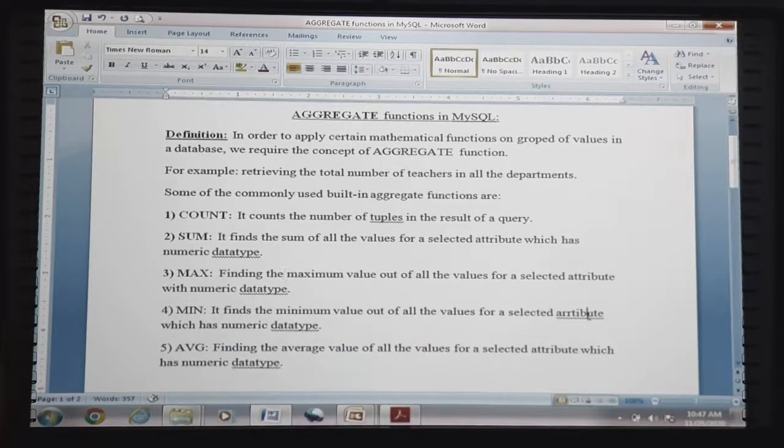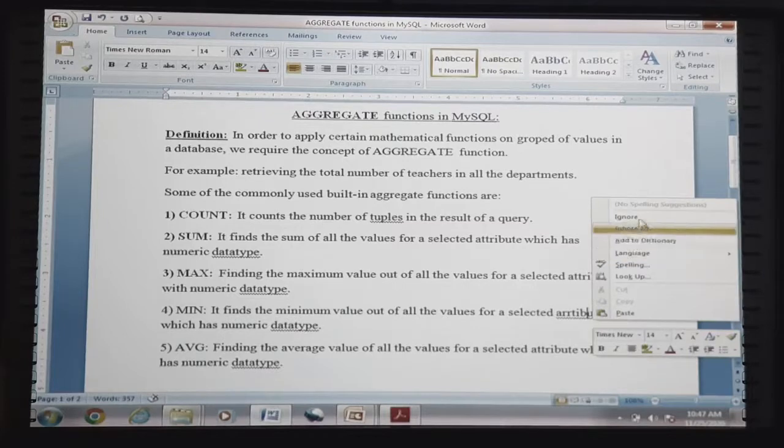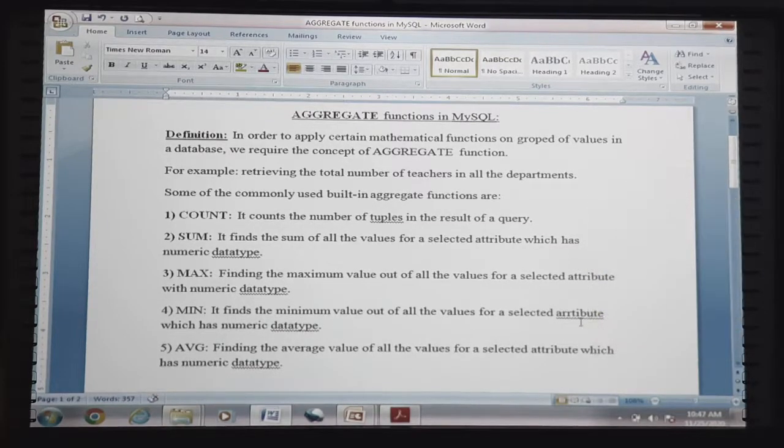Attribute, it has been written as such. So right click. See, it is not there in our dictionary. So this word is not in our dictionary, and we need to insert it on our own.